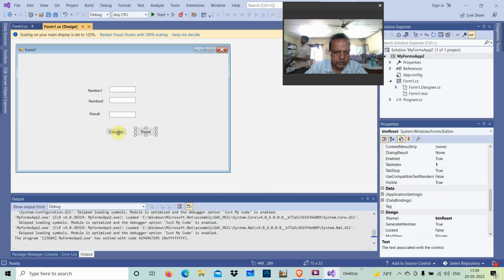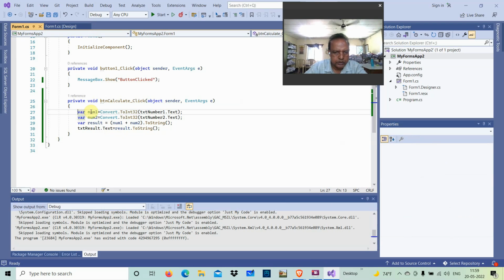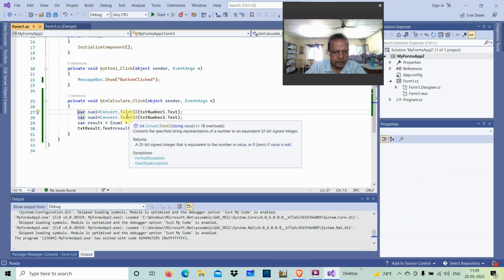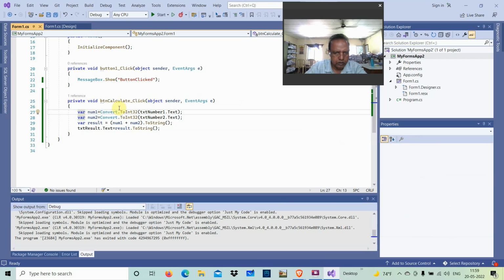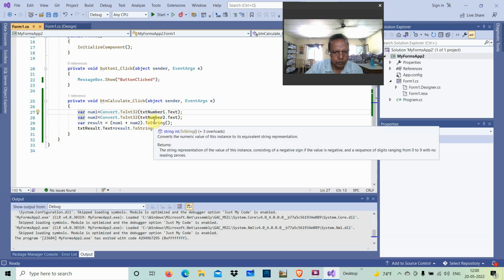Now while you are going for this calculate, double click this calculate. You see here I declared three variables. The first variable, number one, converts the text in text box one, that is text number one, whatever I'm typing, to a number using Convert.ToInt32. Then text number two, whatever I'm typing, is stored in number two, and the result is equal to number one plus number two. This is also another variable, and whatever the value is, convert it to string also, so .ToString.